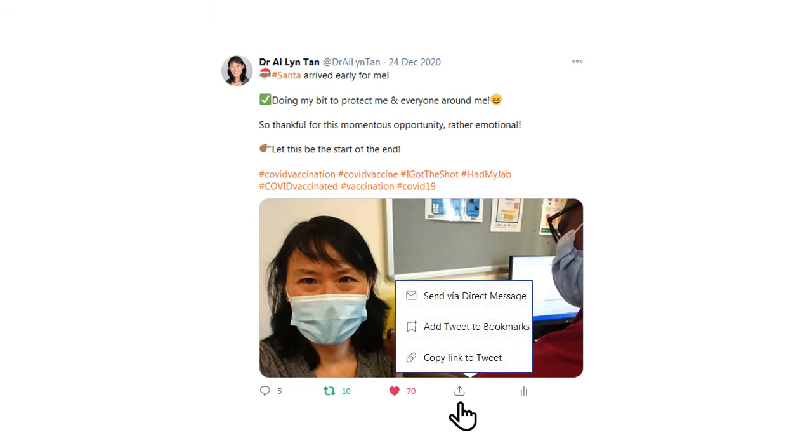Next to the like function is an interesting function whereby when you click it, it gives you three options: either to send the tweet via a direct message, or to add the tweet to bookmarks, or simply to copy the link to the tweet.